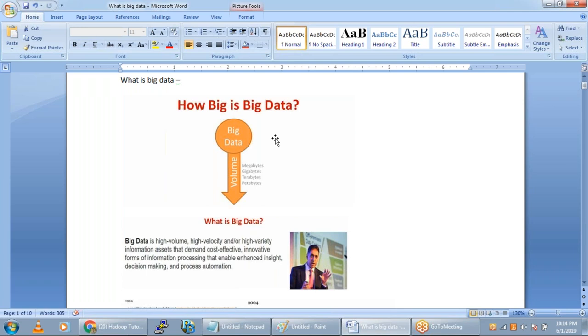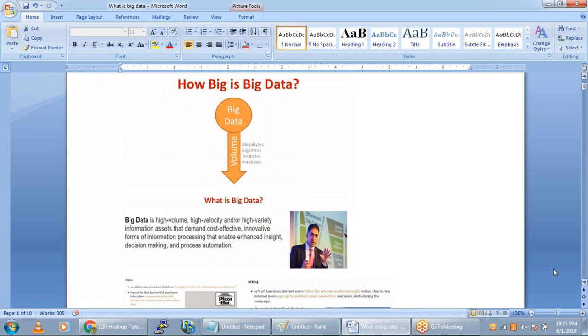It is an amount where we are unable to store that data. As per the definition given by IBM, big data is a high volume, high velocity and/or high variety information asset that demands cost-effective, innovative forms of information processing that enable enhanced insight, decision making and process automation.